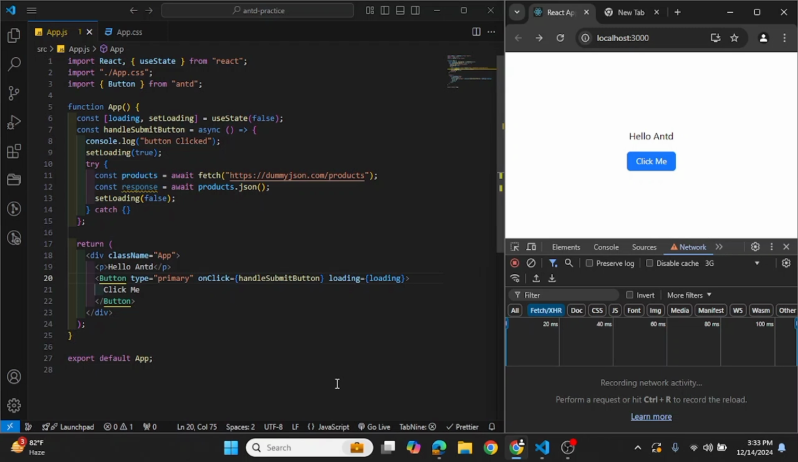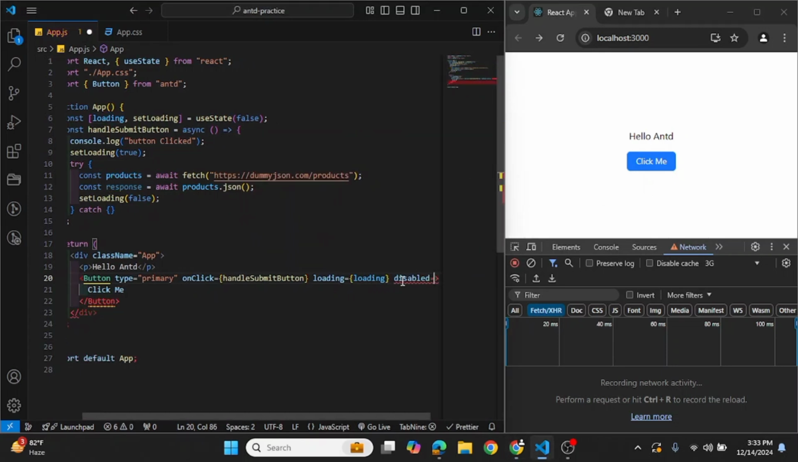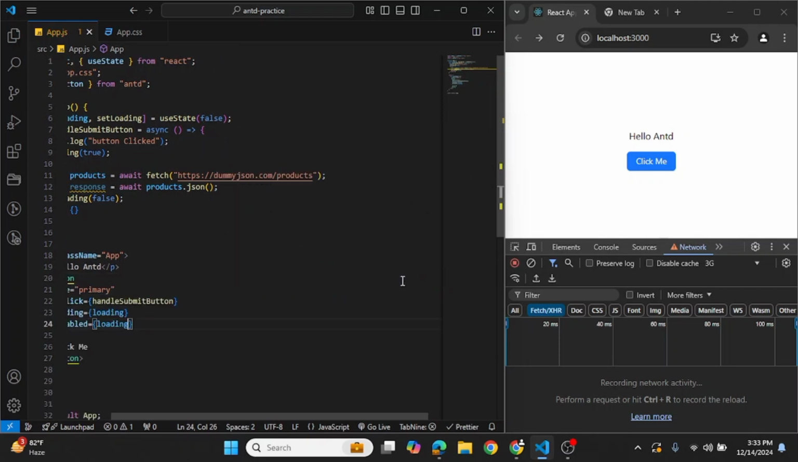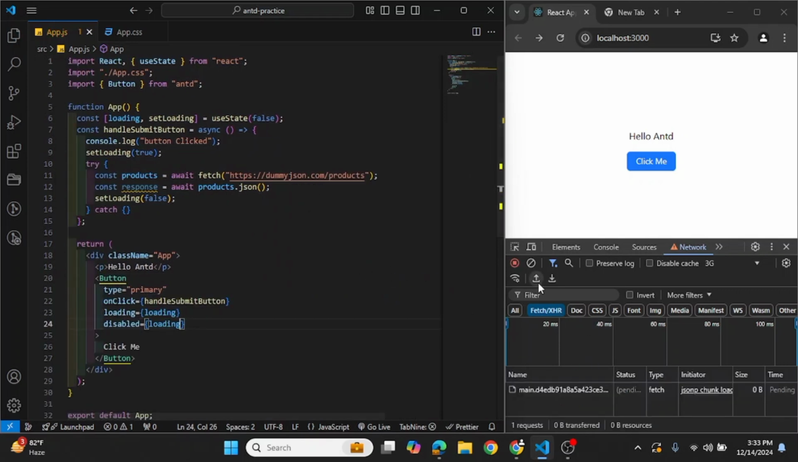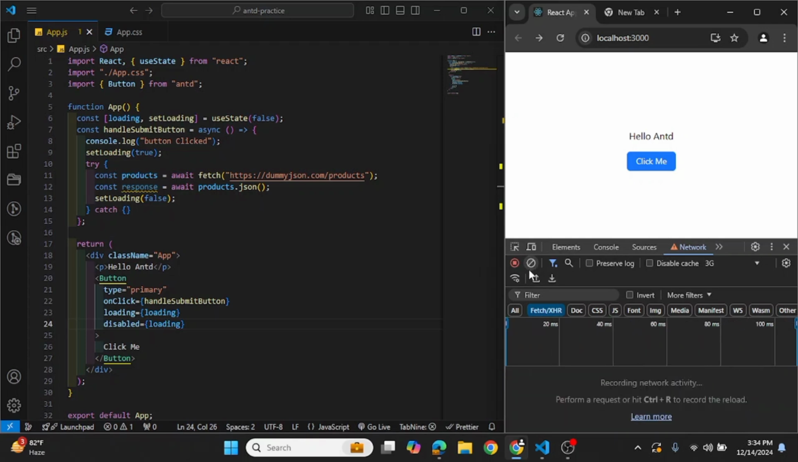See, generally people will click this button multiple times. So to avoid multiple API calls and duplicate data, we can disable this button after the first click. We can do it like disabled, and we can give the same loading state. Click once, and it will be disabled. We can't click this button. Like this, we can give loading and disabled.